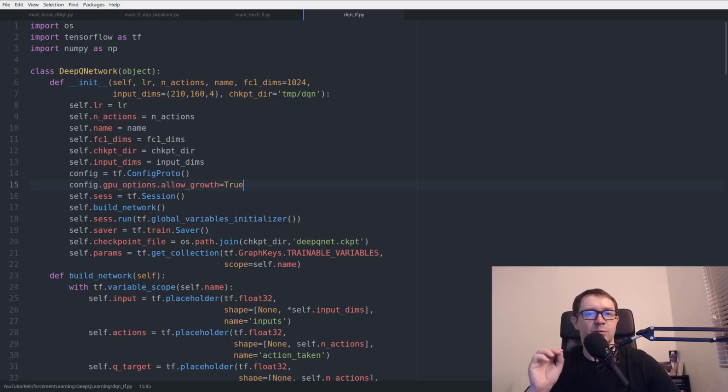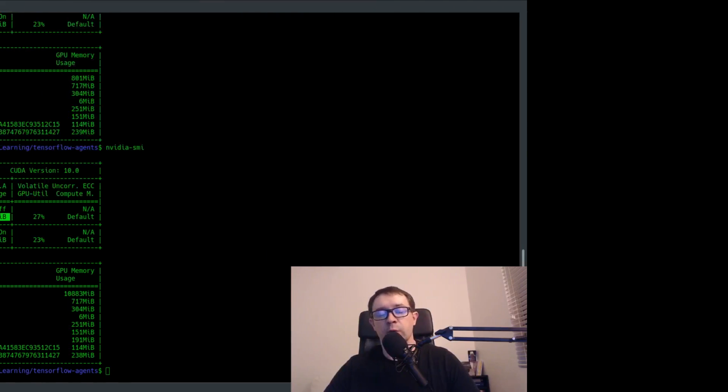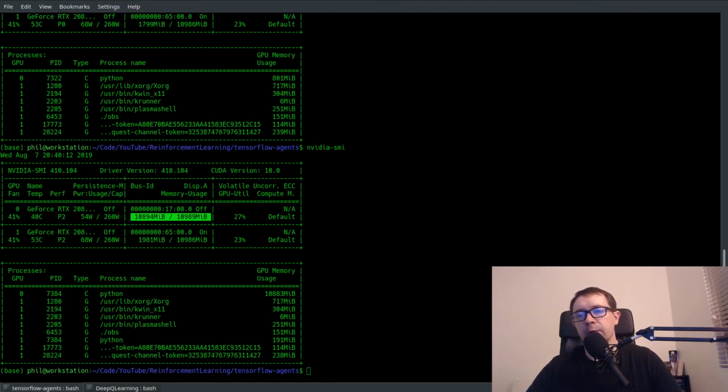What this will do is only allocate as much memory as it thinks is necessary to begin with, and it will expand that memory as it becomes necessary. And then when you invoke your session, you want to say config=config. So let's go ahead and save that, and we'll head back to the terminal and run the breakout program again. Just a quick reminder, when we last ran the breakout program, it used 10,894 megabytes.